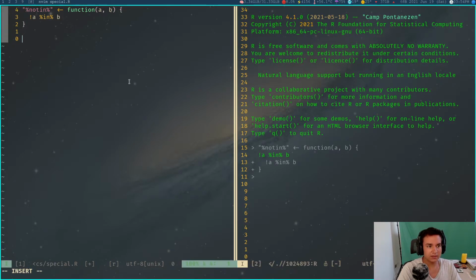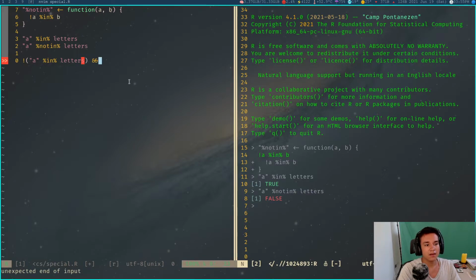If I run this, and let's say, for example, I have a in letters, if I run this, it's going to give us true. But now I can do a not in letters. If I run this, it's going to give us false. So this takes out the trouble of going bang, parenthesis, a in letters, and then and something else. I just put not in. That's way easier.